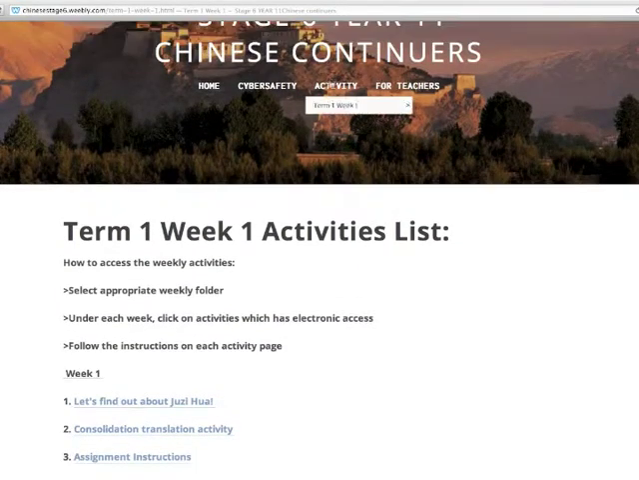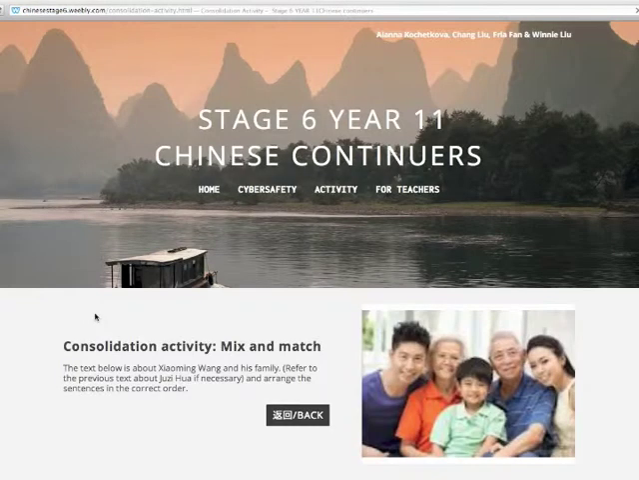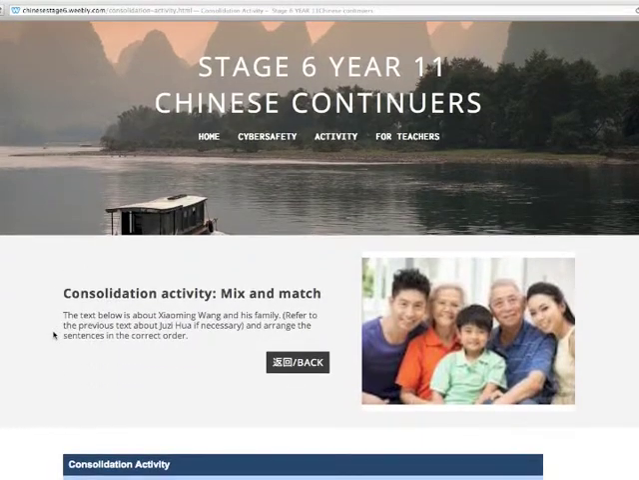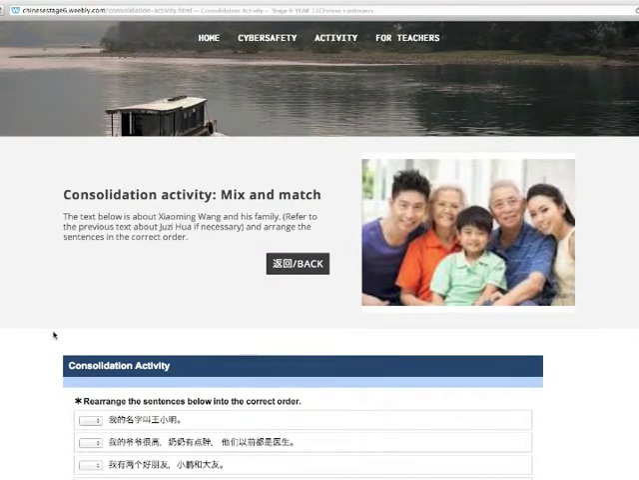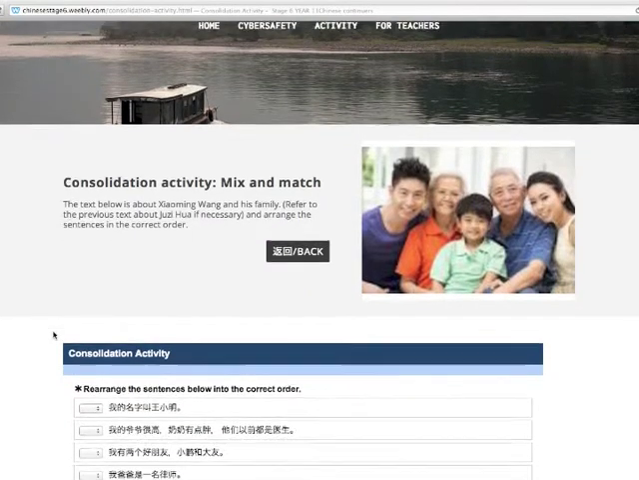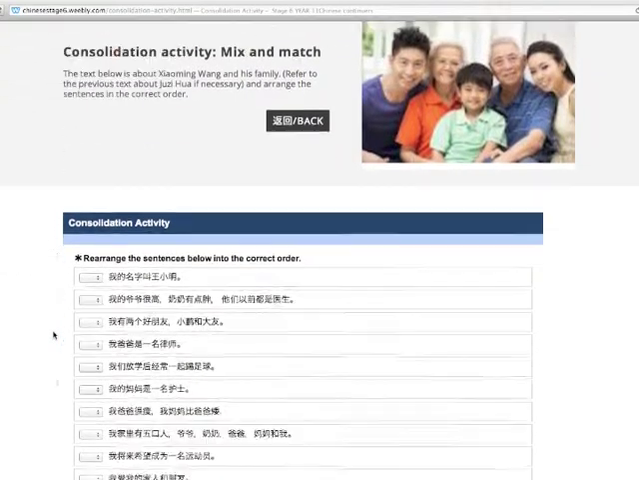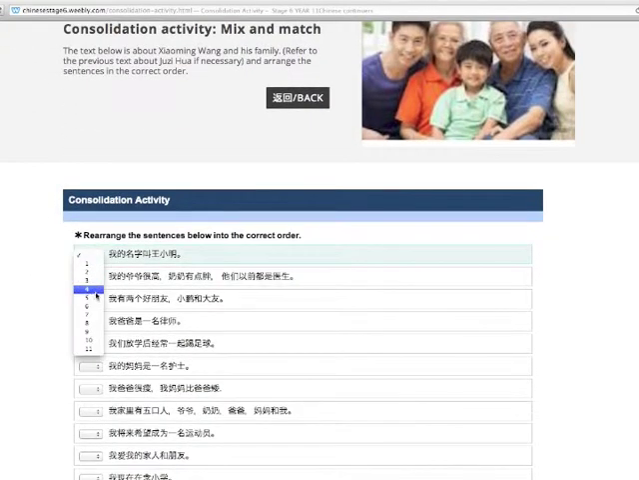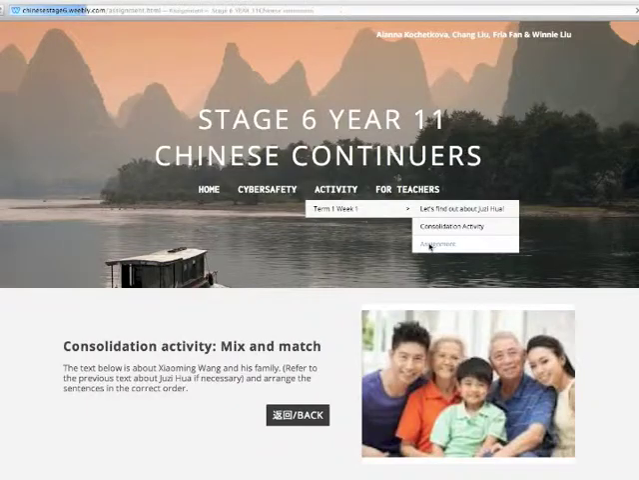The second activity is a consolidation activity, and it requires you to read sentences written in Chinese and then to rearrange these sentences in the correct order by selecting the drop-down menu on the left and selecting a number. After you have rearranged the sentences, type in your name and the answers will be submitted to your teacher.